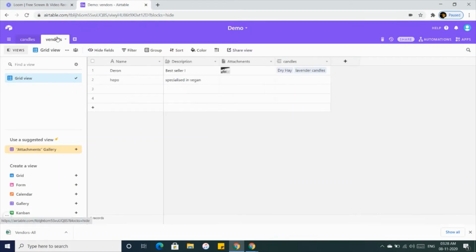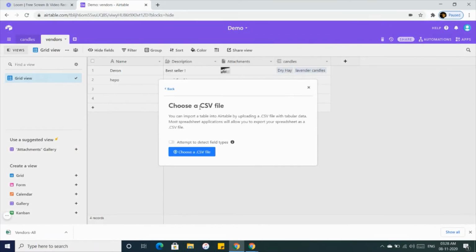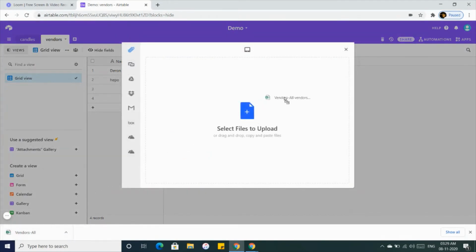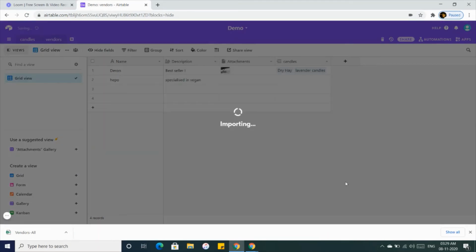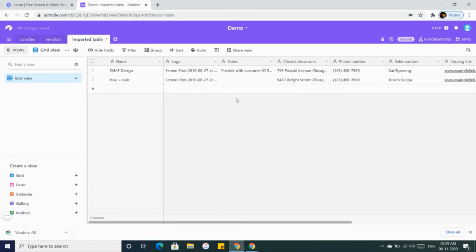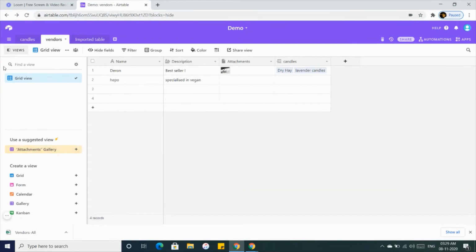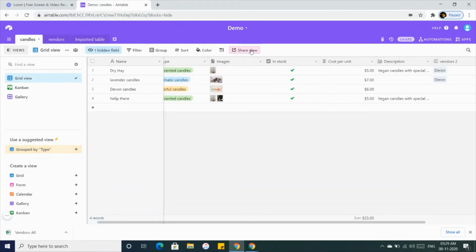And the other feature is that if you want to import some data, I have an Excel CSV file. So if I want to import, I just can upload it here. So as you can see, the data has been uploaded. Even with this, you can use multiple options and link this data to this table. So that's how the linking will work.